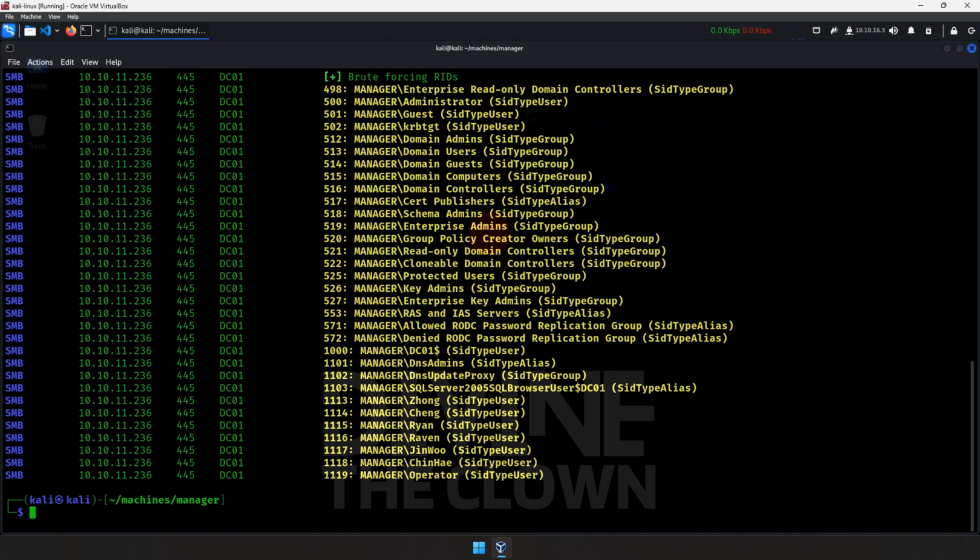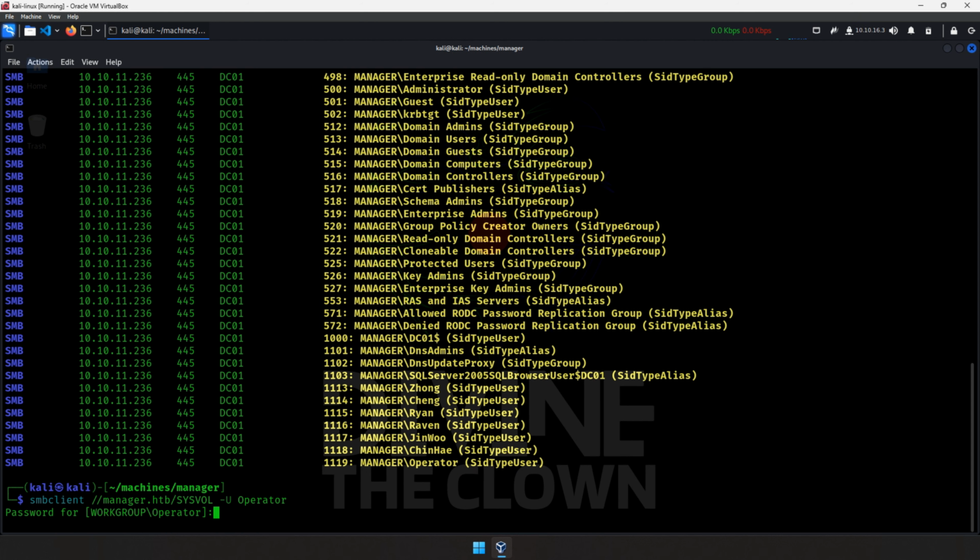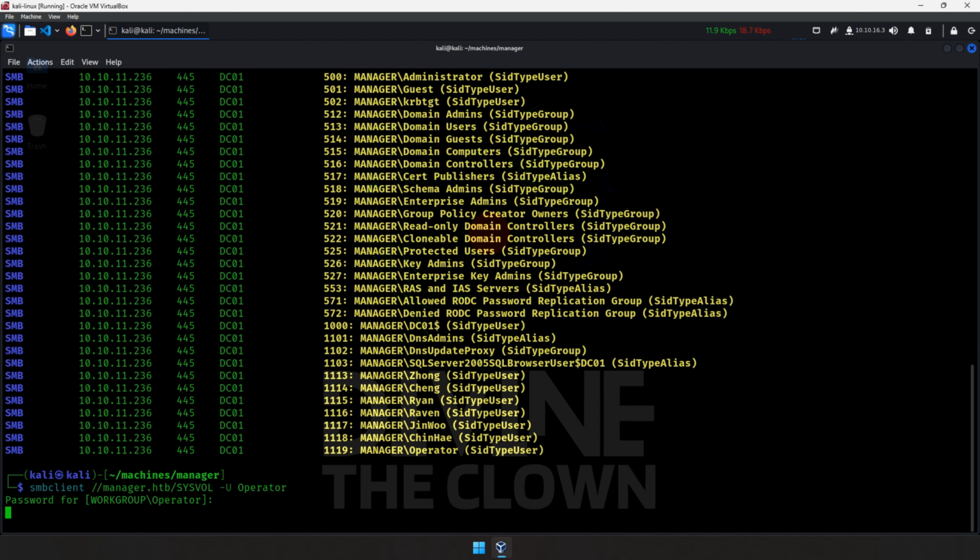Now that we have a password, let's try again. SMB client. This time we'll specify the user with the -U. It's going to be operator, so we'll paste it as well as in the password. Let's see if we can log in.